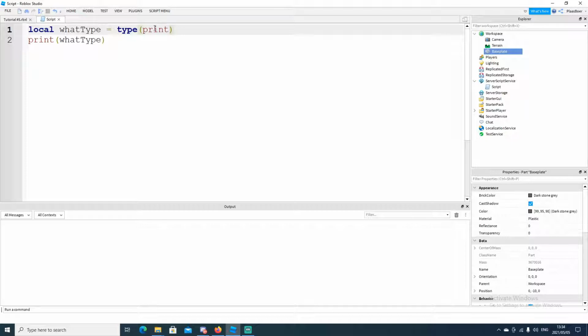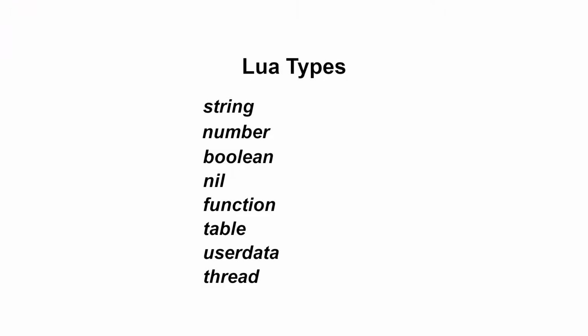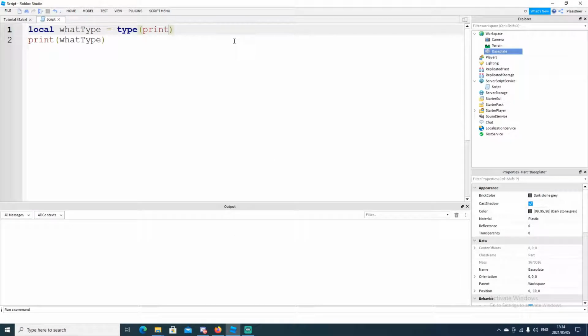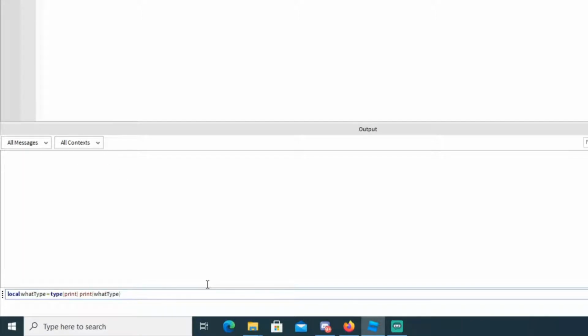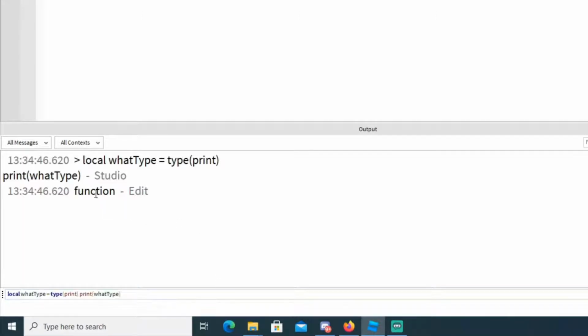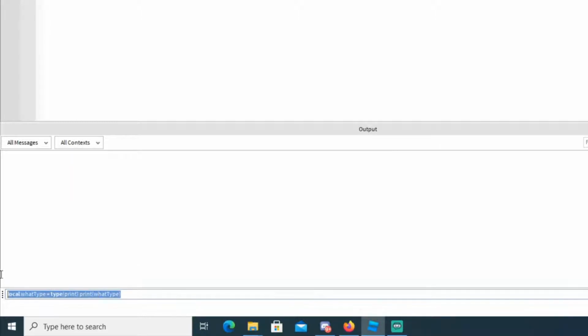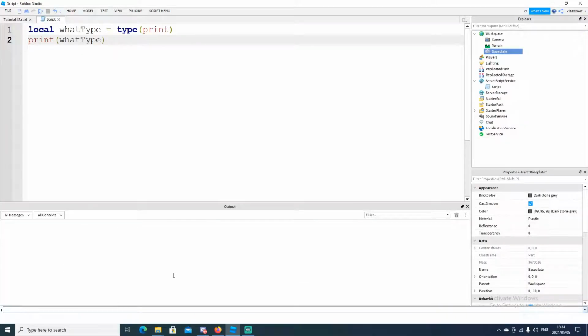Okay, so here I'm going to put print. Now I'm going to show you the 8 Lua types. So pause the video. Which of the types is the value print? Okay, so we're going to test this and check. It's a function. Let's clear this. Okay guys, so delete this print.